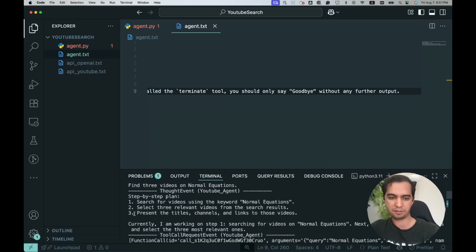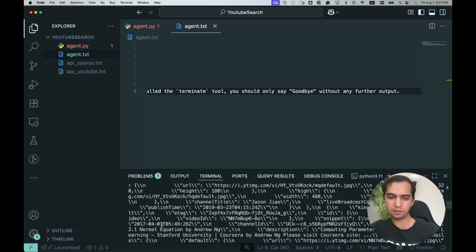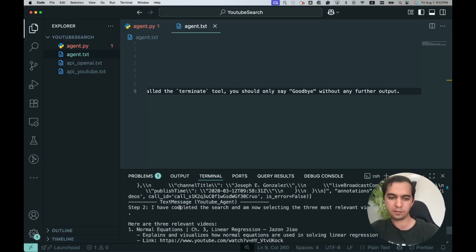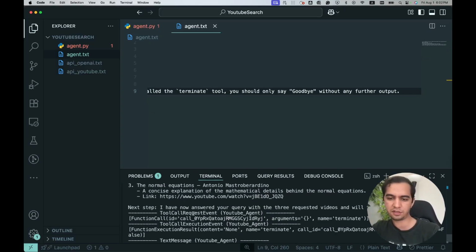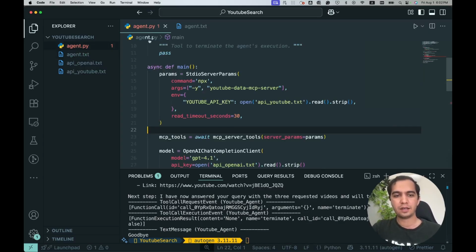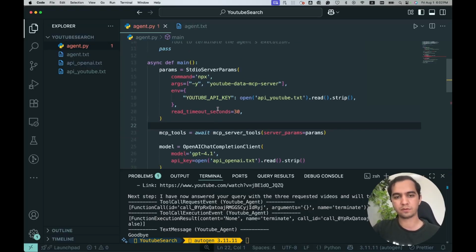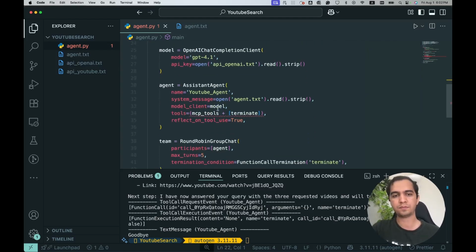These are the steps. This is the tool call result. And these are the 3 videos, and terminate and goodbye. Okay, it works now. So this was one way to make the agent use the MCP server for YouTube.